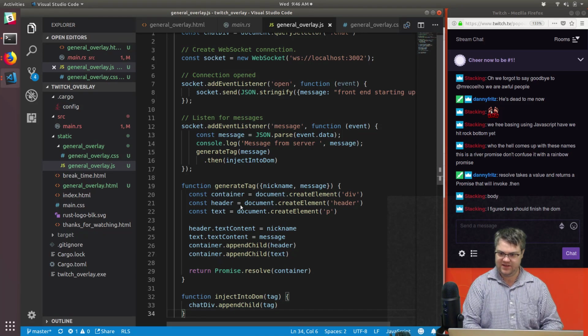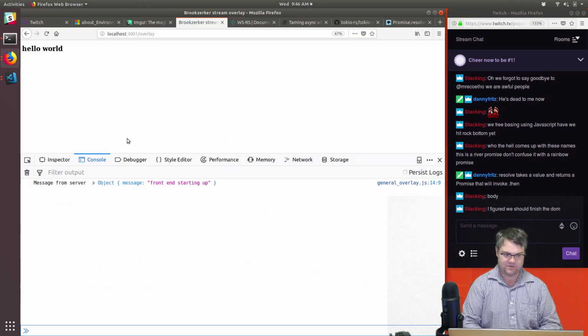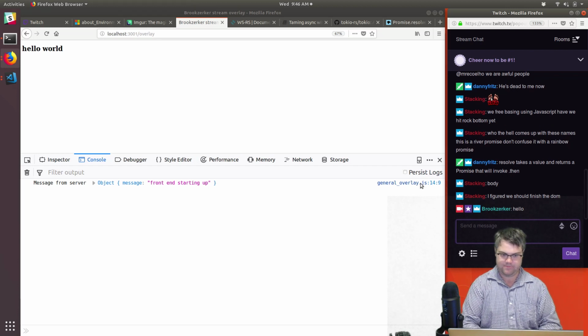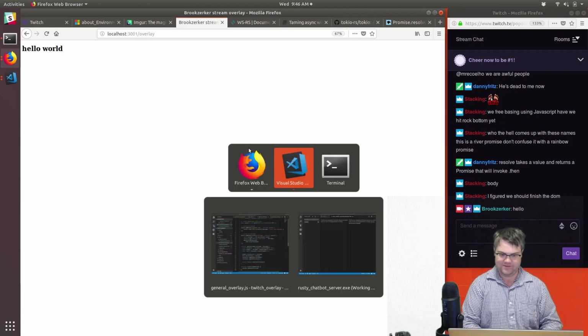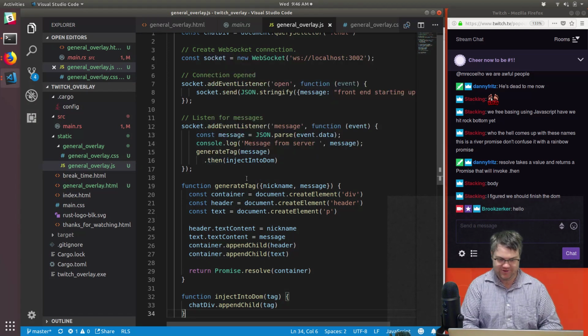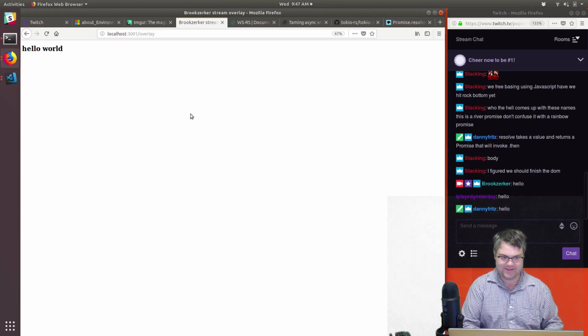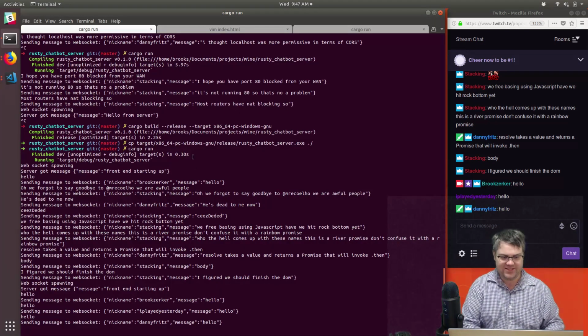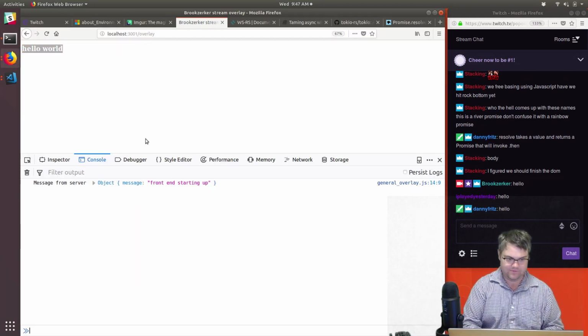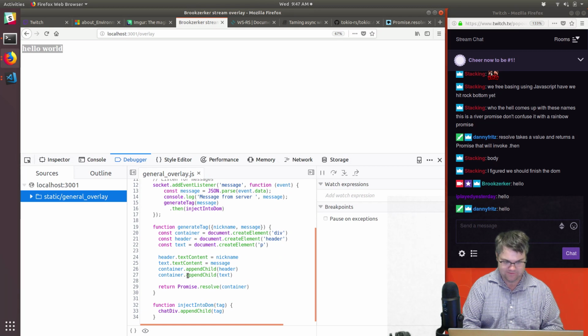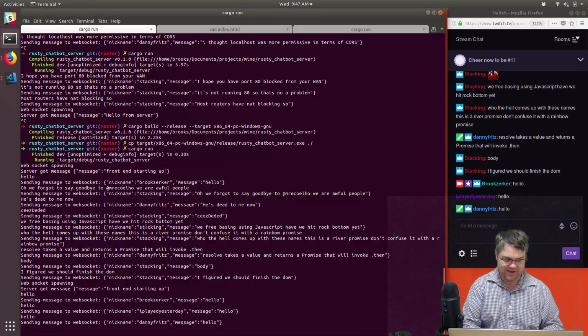All right, let's see if this works. Refresh here. Front end starting up. Let's do a hello. Nothing appeared. And it didn't appear here either. So that didn't work the way I wanted it to, unfortunately. Unless for some reason it's not displaying anywhere. No, and I'm not getting any error messages either. Nothing. No error messages whatsoever. If we take a look, the code is updated.